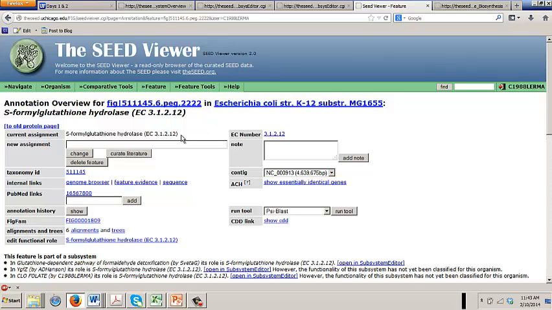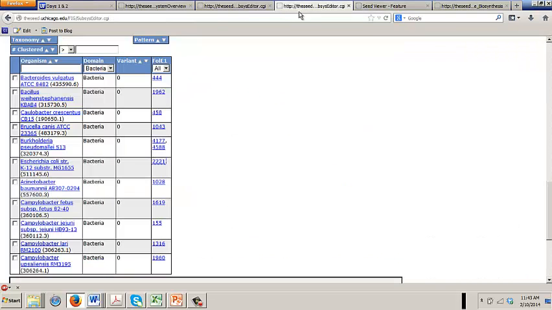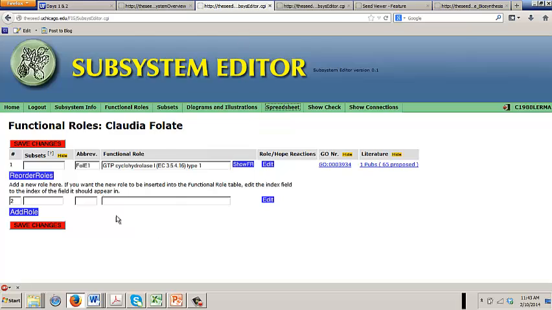Copy the annotation from extra blank, with no space, that's right, very careful not to do that, and put that then in your subsystem here and click on the gene, the S4-malglutathione hydrolase.